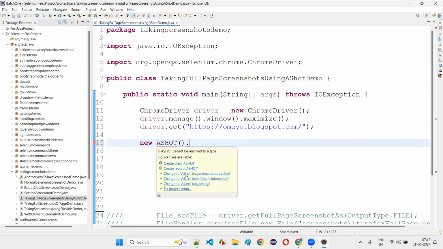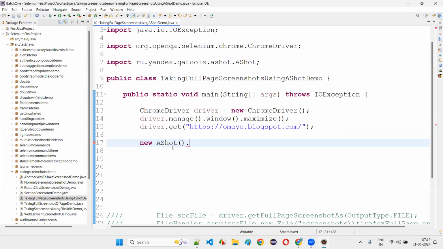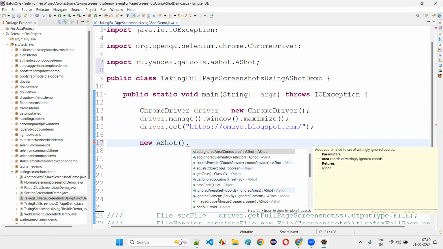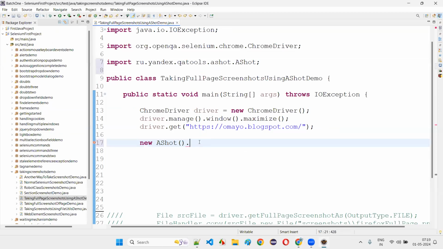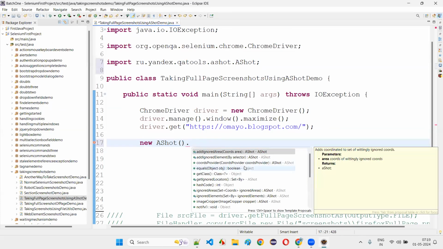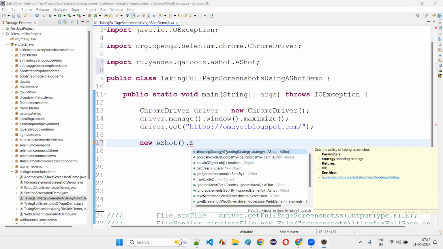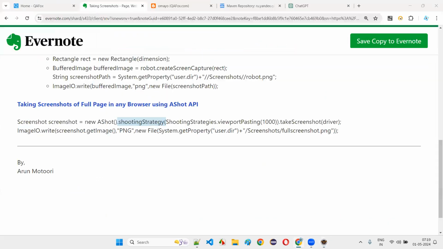Okay, so it's asking me to change to AShot. It's not capital letters, right? So AShot dot. What do I have to write next? Shooting strategy. AShot dot. No one will remember this by heart. We just have to have the code in hand and then write this shooting strategy.